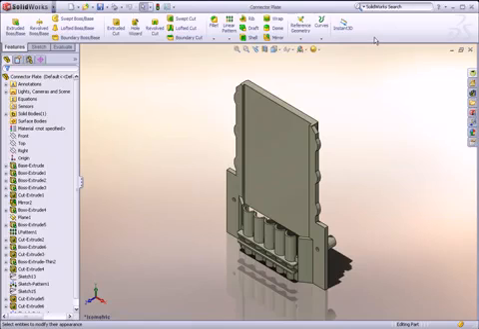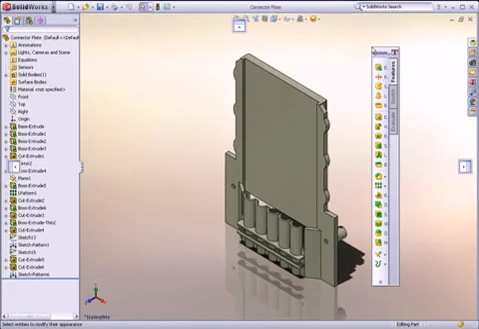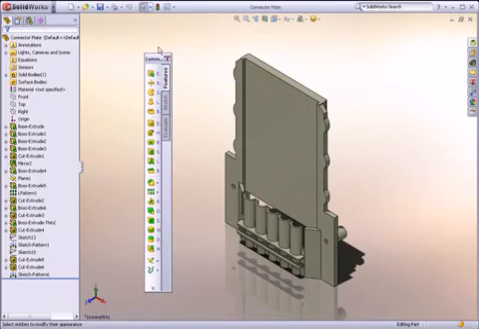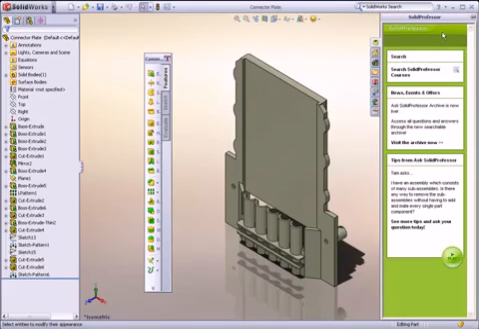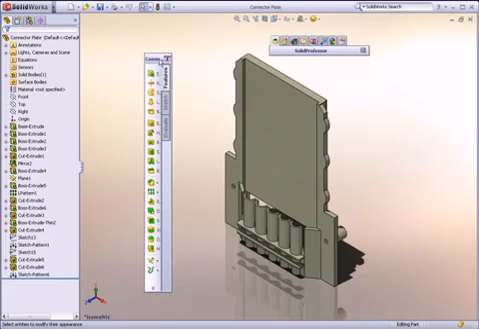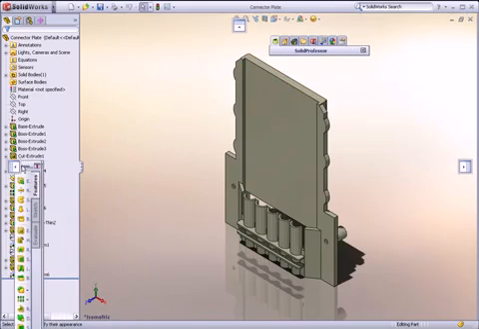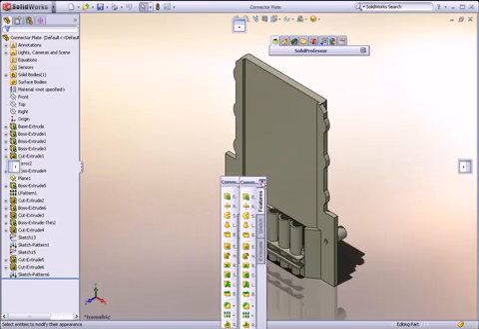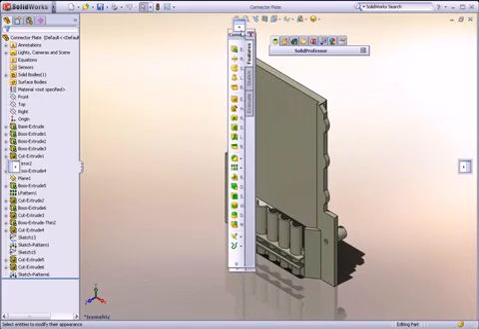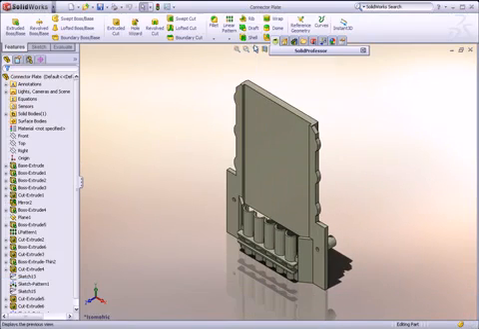First of all, just about all of the elements in the interface can be repositioned anywhere on the screen. You can drag and drop the command manager or task pane anywhere on the screen, or even to another monitor if you have dual monitors. The command manager can be docked on the left, right, or top of the screen. And you can redock the task pane with this icon here.